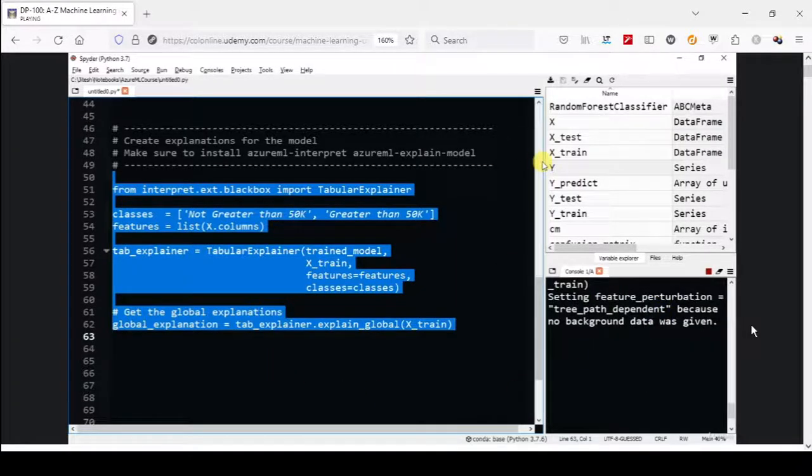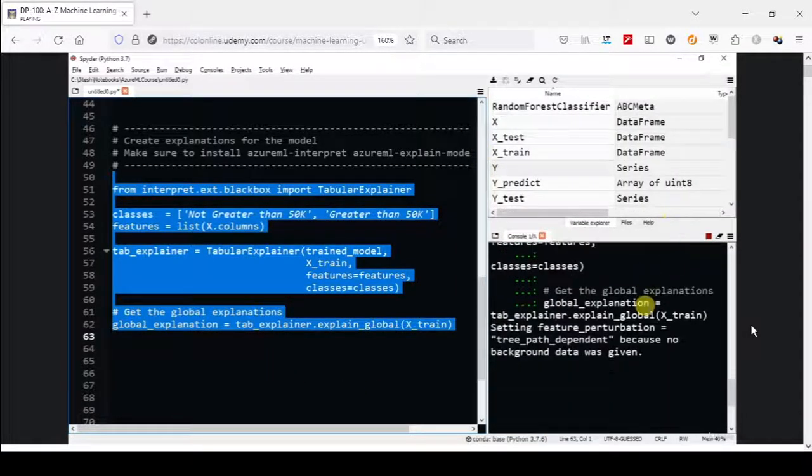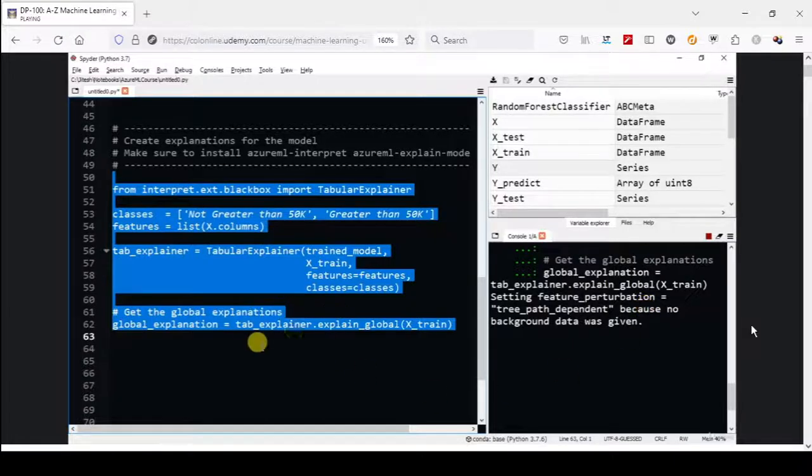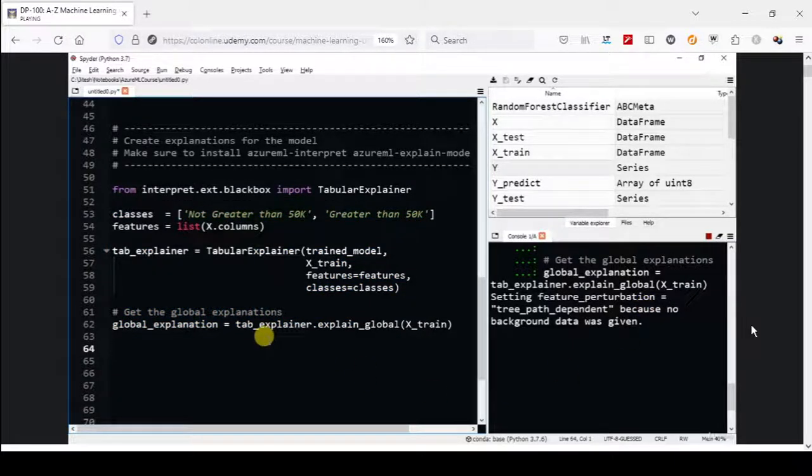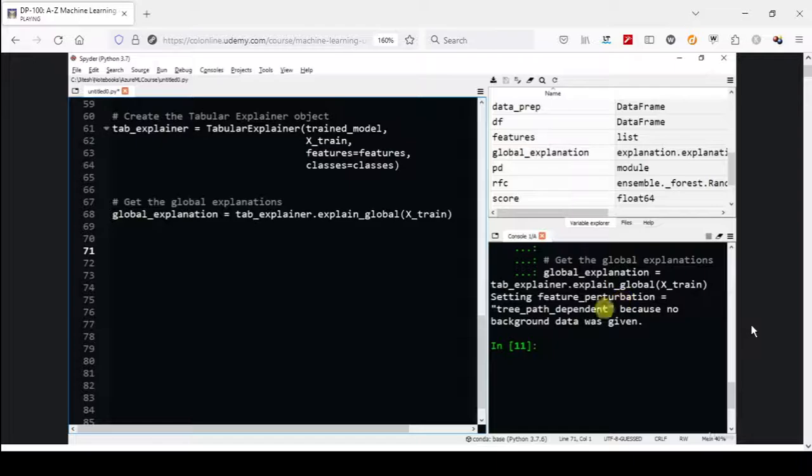It is going to take some time as it creates multiple combinations of these features and then calculates their importances. So I'm going to pause the video here and come back once it is done. It has finished running for me. Great. Then the next step is to get the feature importance data from this global explanations object.